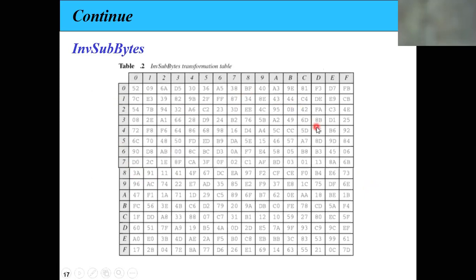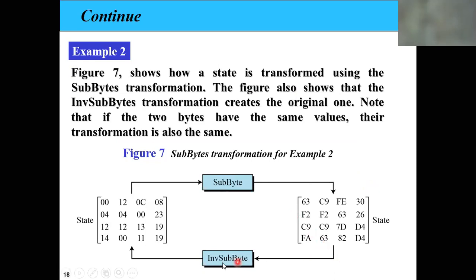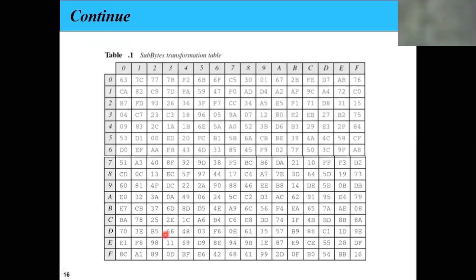In that way you can perform all the calculations. The inverse transformation is just the reverse of each and every one. 63 is mapped on 0, and here you can see 12 is mapped on C9. So C9 is the output after passing through the substitution, and for the inverse, whenever there is a C9, it will be replaced with 12. Whenever there is a 13, it is replaced by 7D. For first row first column, it is 82.